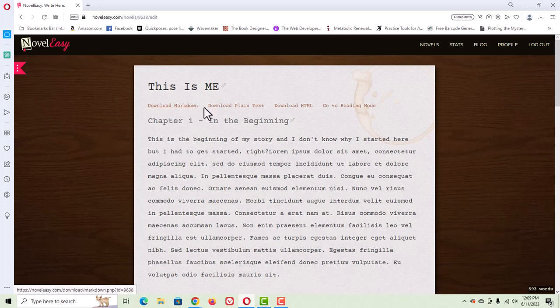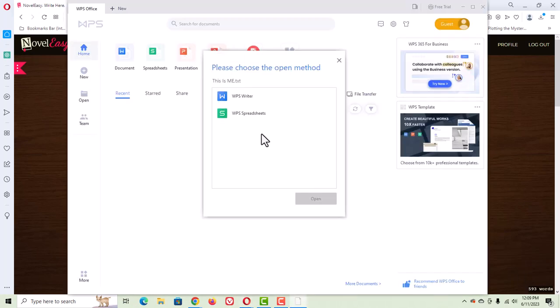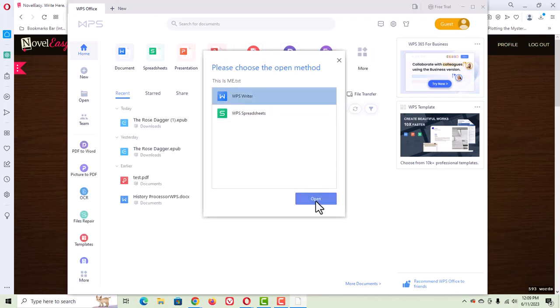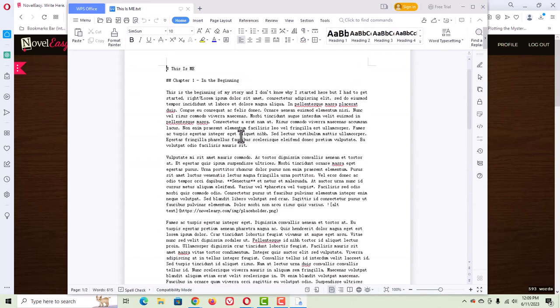When I'm ready to, I can go ahead and download my text through the links up here. I can download it as HTML or as Markdown. So I just hit that and it would go ahead and download it. And I could open it in this Office program, and there is the downloaded text.